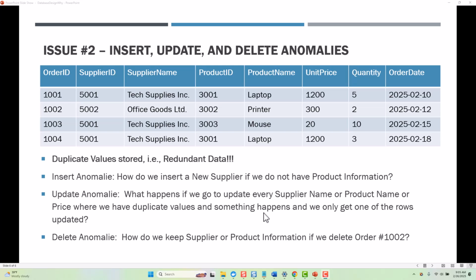And that gets into what happens if we decide that we need to update all of our references for Text Supply Inc. and something goes wrong and we only get one of the rows updated. Well, what's that going to mean? That we have a disconnect between our supplier 5001 data. We refer to this as an update anomaly, when we have data that is not the same throughout the table. We've updated the data and something's gone wrong. We have some information that's showing one value. We have other information that's showing another value. And so that's not ideal.